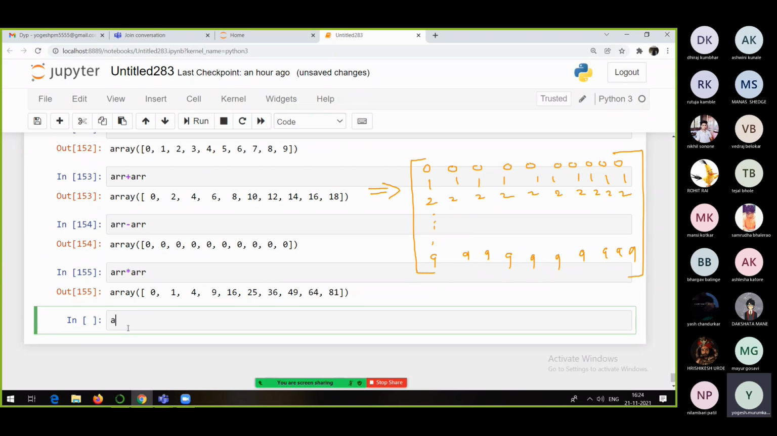But if I do ARR divided by ARR, what will happen here? 0 divided by 0 will be there, and 0 divided by 0 is actually not possible, right? So you will get something like a runtime warning, but for the others it is going to calculate the answer. Sometimes something like divide, true divide, you will get a runtime warning.